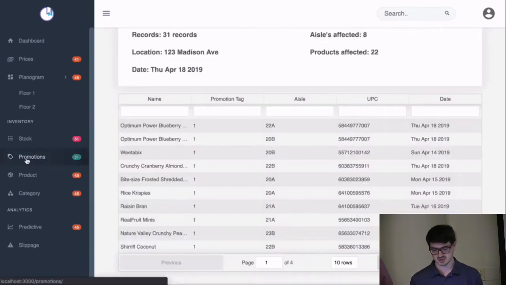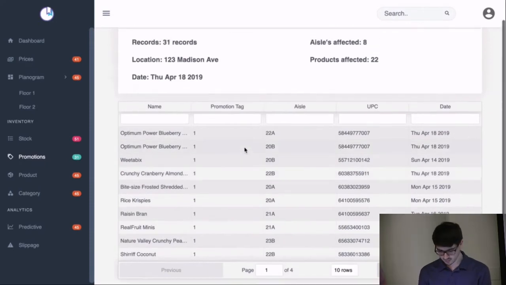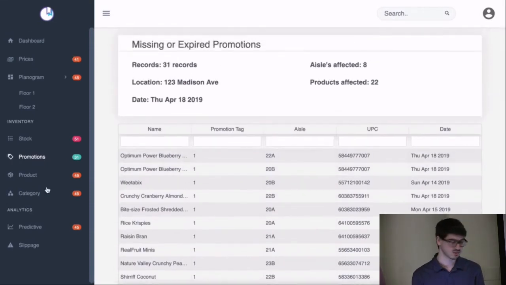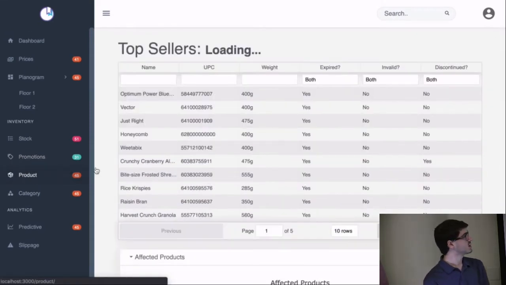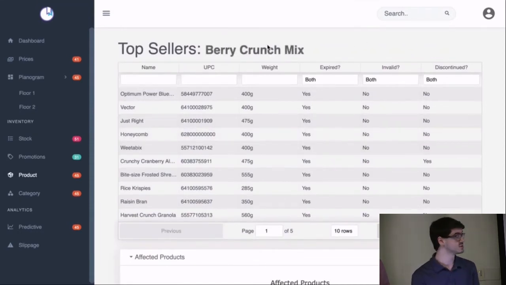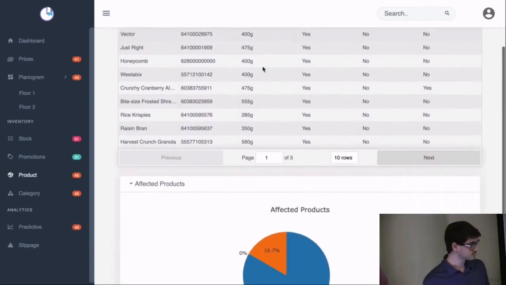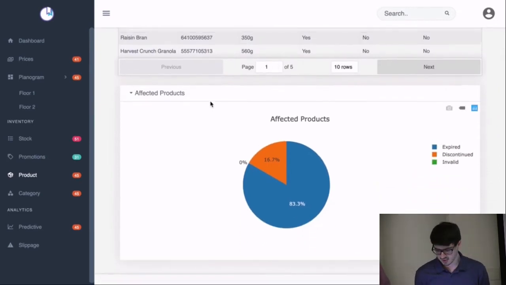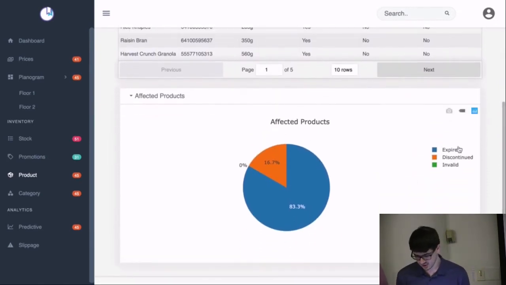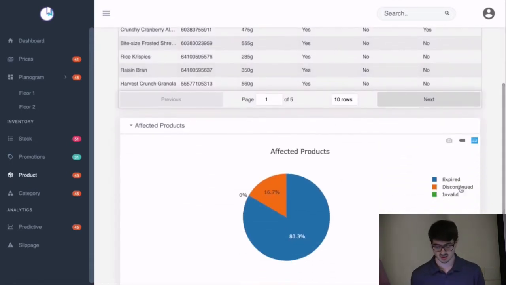Now if we hop over to the promotions page, you will see a page pretty similar to prices. It shows an executive summary and a table. Again, a searchable table if you'd like. Over to the product page, you'll see at the top it shows you the best sellers, so the retailer or supplier can see right away what products are really doing well in their store. You'll see a pie chart at the bottom that basically tells you which items are expired, discontinued, or invalid, so appropriate action can be taken.